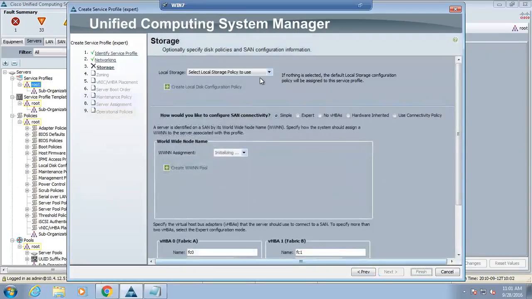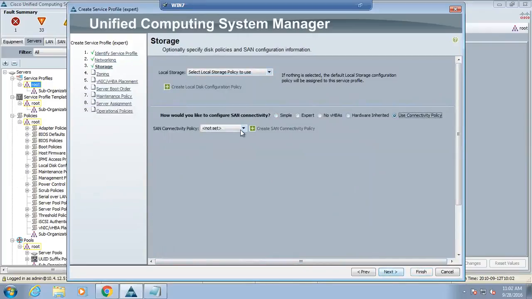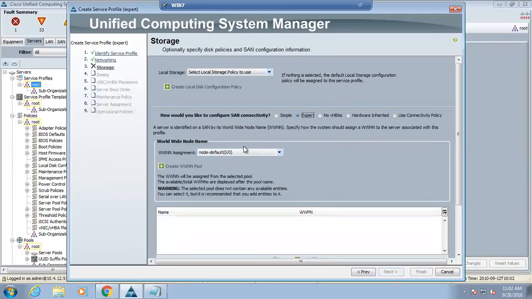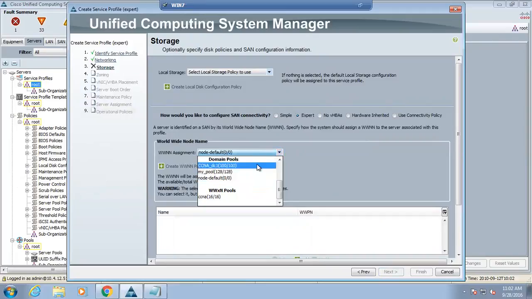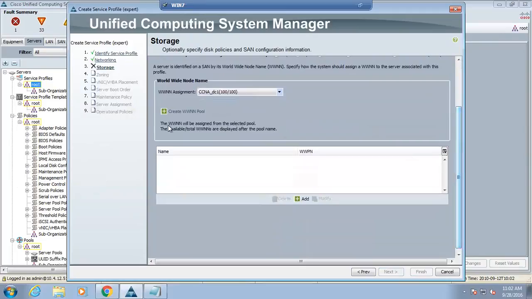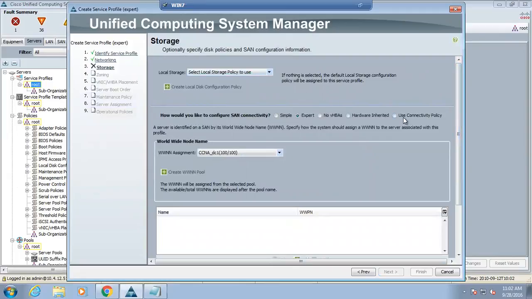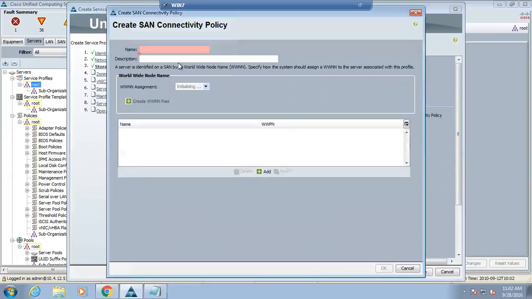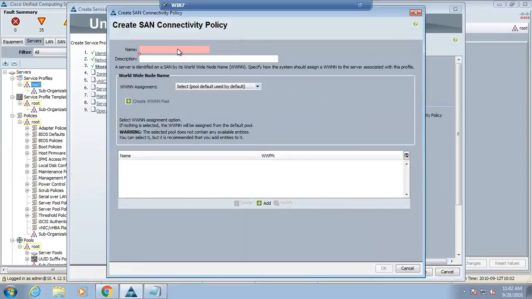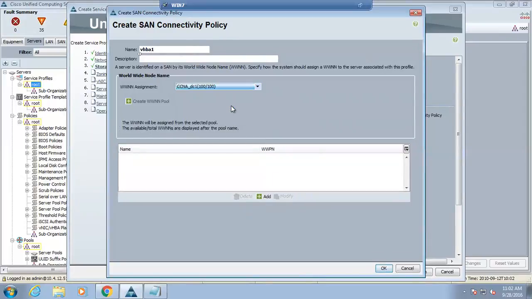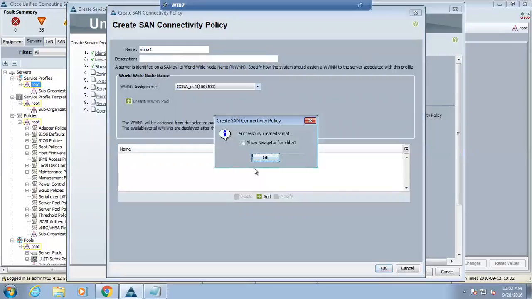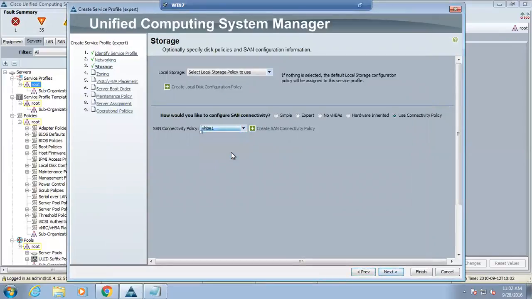Say next. Local storage, no, I don't want to create. I have a connectivity policy, and create SAN connectivity policy if you want. See WWN, I have my WWNs also. Simple as that. You can also add WWPN. If I say next, it won't allow it. So you can create a SAN connectivity policy VHBA1, and simply select. So we have pools. Yeah, this looks fine. And say add. And SAN connectivity policy VHBA1.